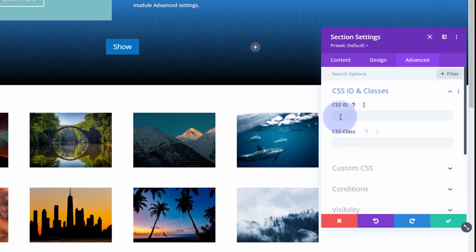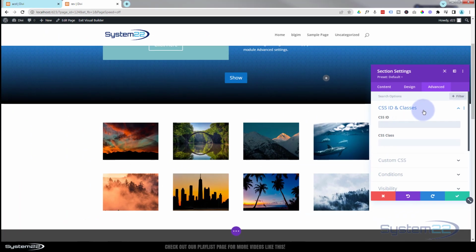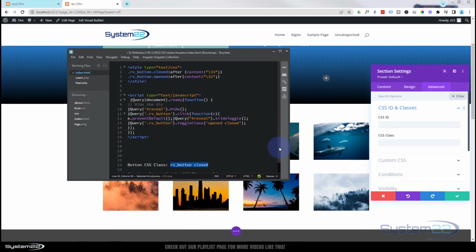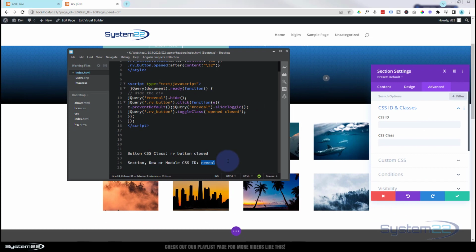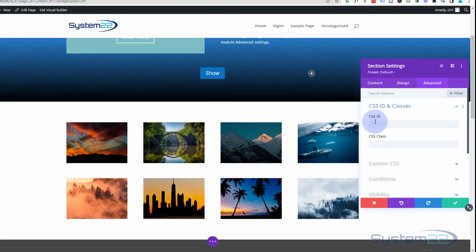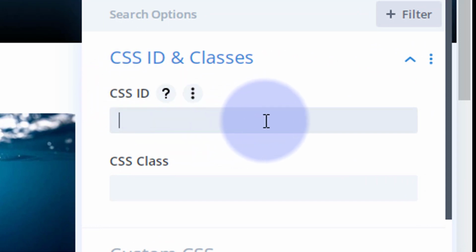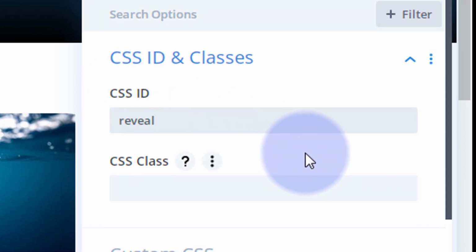This time we want to give it a CSS ID, and the ID we wanted to give it is reveal. And again, that's in the code. Section, row, or module, CSS ID, reveal. So you can either copy it or just type it in if you want. And remember, make sure you're putting this one in the ID and not the class.